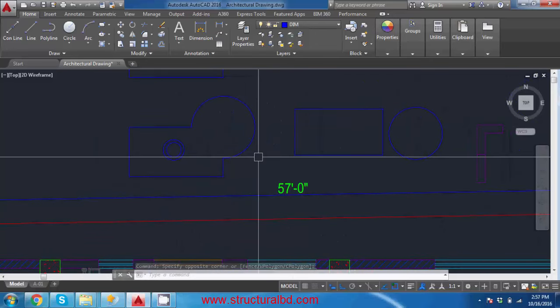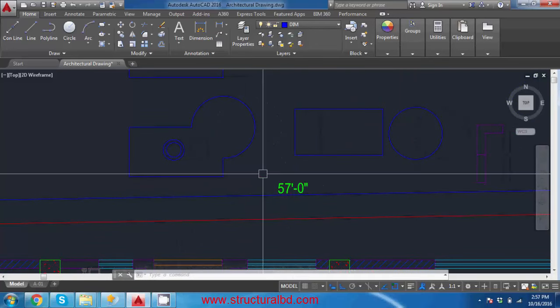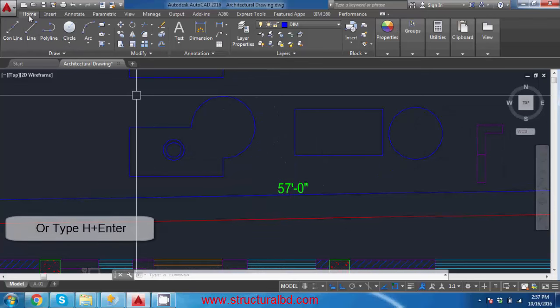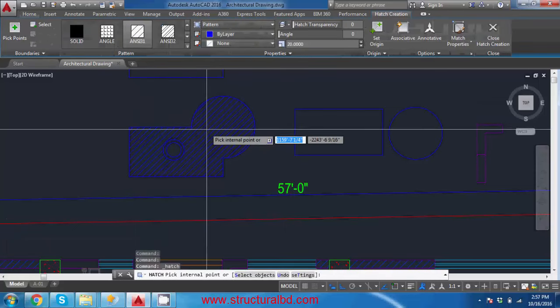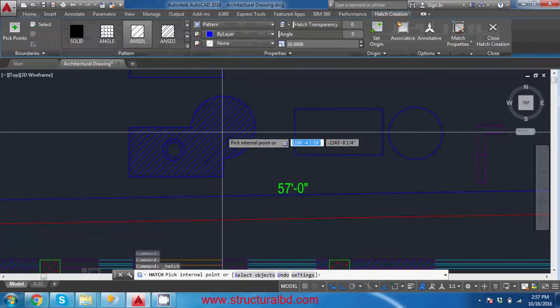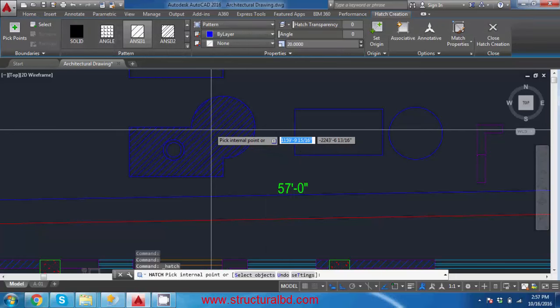In this video you will learn the hatch command. Go to ribbon tab, home, and under the draw panel there is a hatch command. Click the hatch command. Now it is asking to pick internal point. When I keep my mouse cursor here, it is giving me a preview.